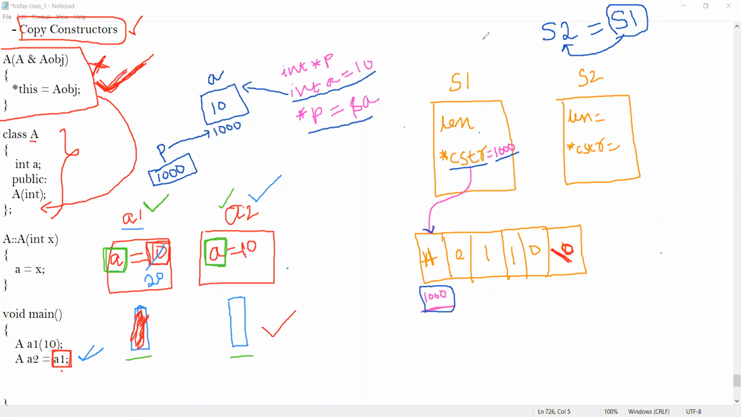Right, students? Now here, I'm trying to copy the contents of S1 to S2. When I'm trying to do that, what's going to happen? I'm trying to copy the value of len in S1 to len, which is present in S2. Now, what is the value of len present in S1? It's nothing but the length of the string. And what is the length of the string? 1, 2, 3, 4, 5. So the length of the string in S1 is 5.